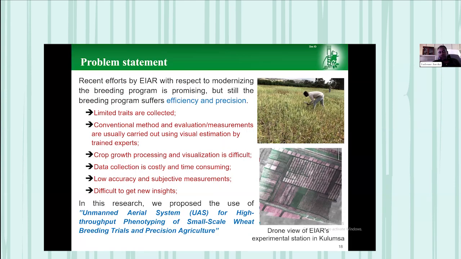When you come to Ethiopia, I already mentioned some of the problem statement. Still in our institutes, very limited traits are collected, and conventional methods are used for evaluation and measurements. Data collection is costly, and it's difficult to get new insights, because we are using conventional methods.